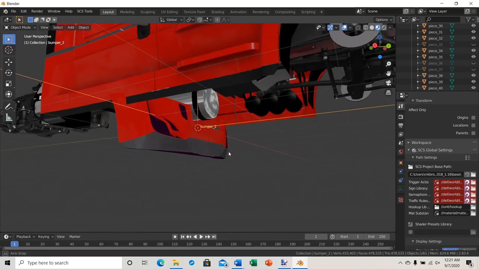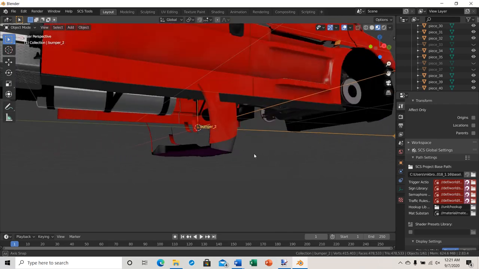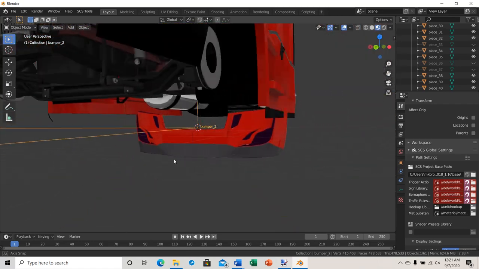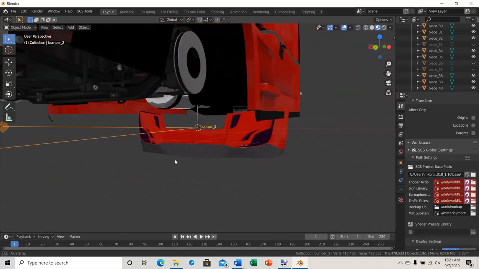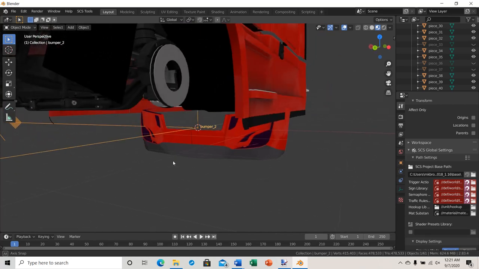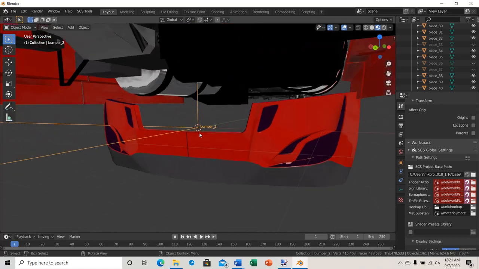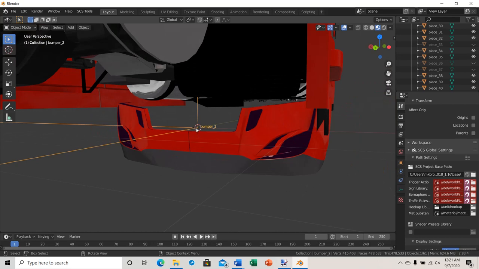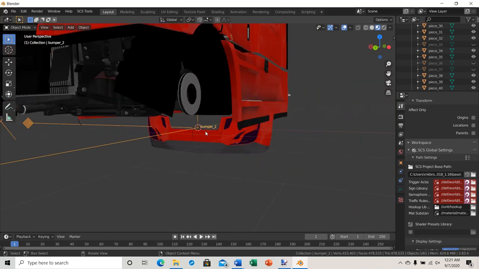Alright, so here's our bumper. It's not in the right place. It shows up underneath the truck. And the reason why it shows up underneath the truck is because that's where our cursor is. And if you look right here, our cursor is on the truck and not the bumper.